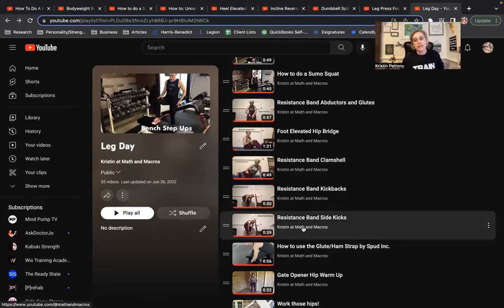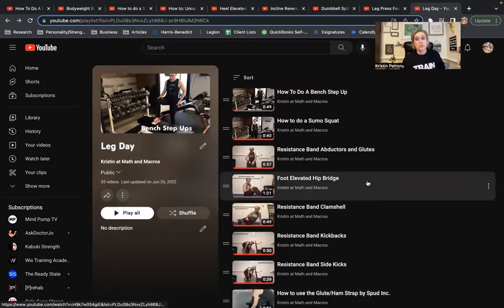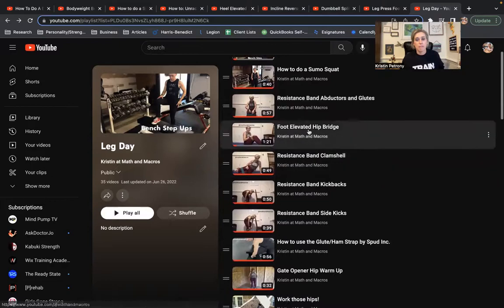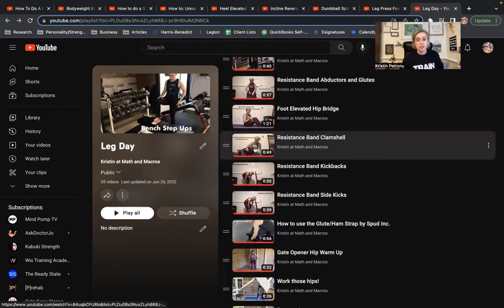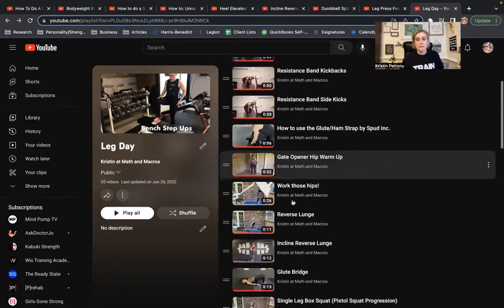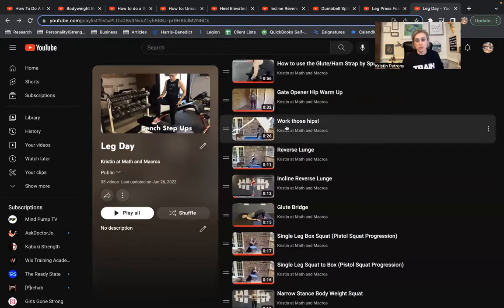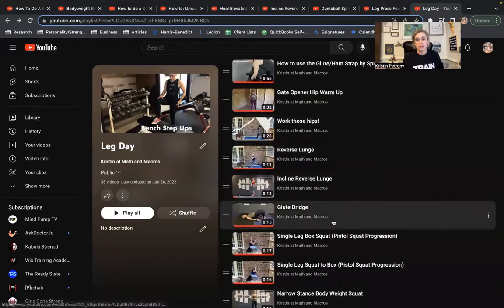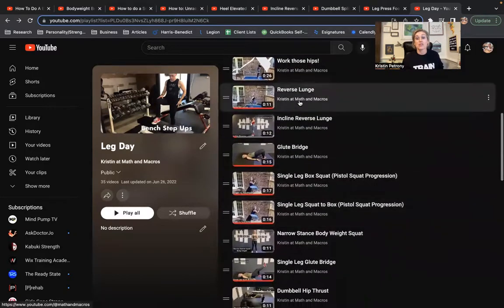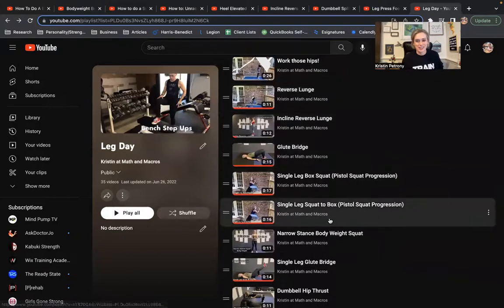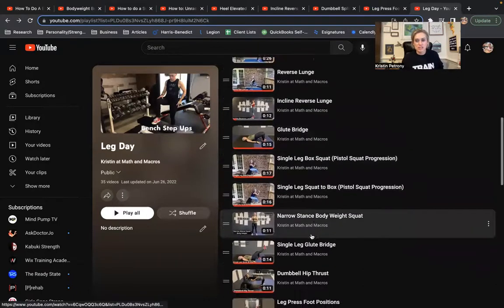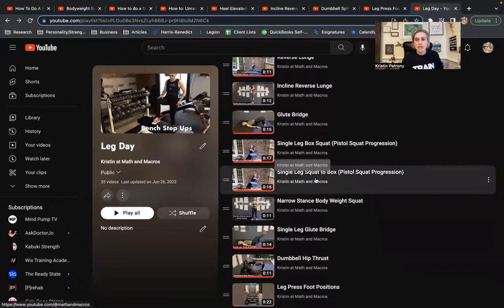And on this playlist, I've got a lot of isolation things for glutes, for hips, for calves, like the foot elevated hip bridge is a good one. Clamshells and kickbacks, a lot of these are with resistance bands. And here are 3 different exercises for your hips with resistance band. Here's the regular reverse lunge that I meant to show earlier. Glute bridges, lots of different things here.